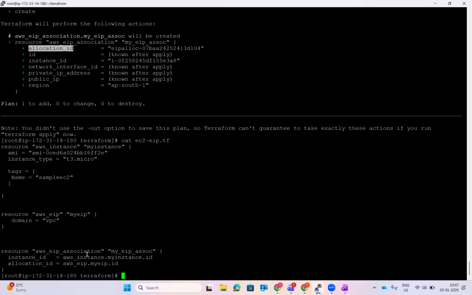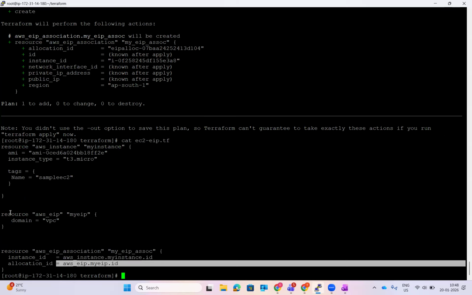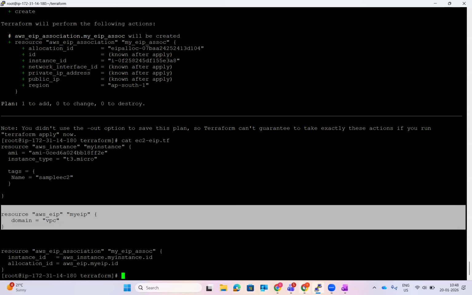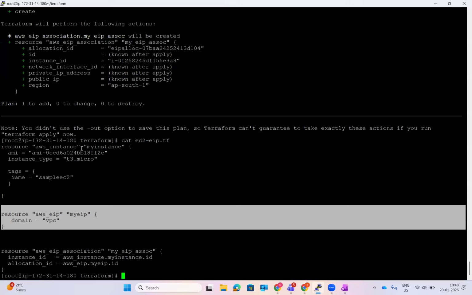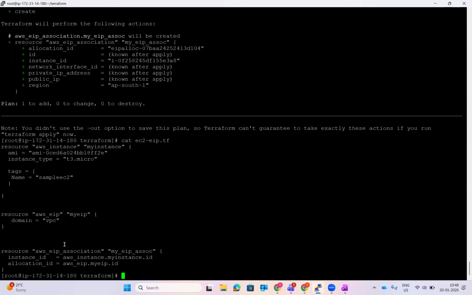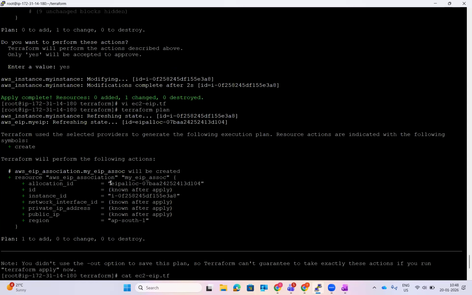Did I hard code anything anywhere? No, instance ID is not hard coded. Allocation ID is of the elastic IP. It will also be here. If you come here and see, can you see this allocation ID? This is the ID of the elastic IP address. Clear, right? So I did not hard code anything, but Terraform understands it. This one is talking about allocation ID, and this one is talking about instance ID, right?